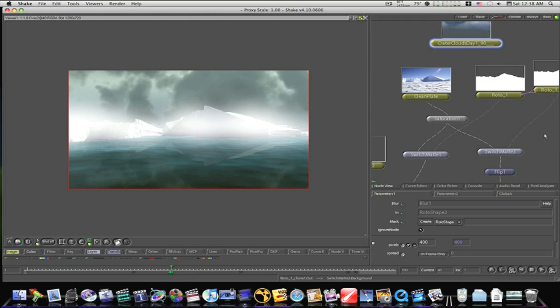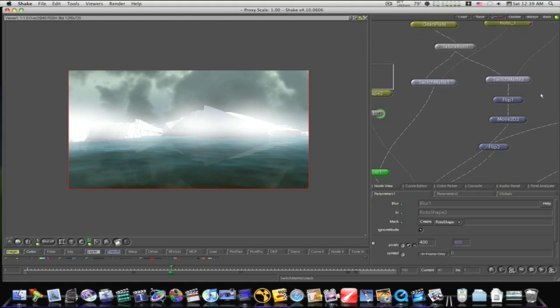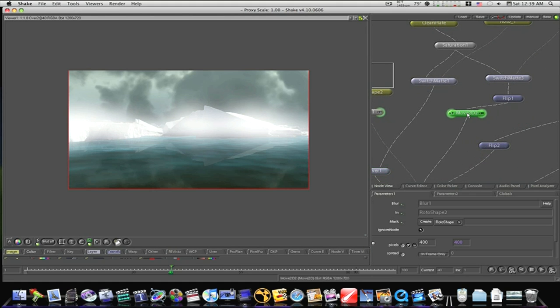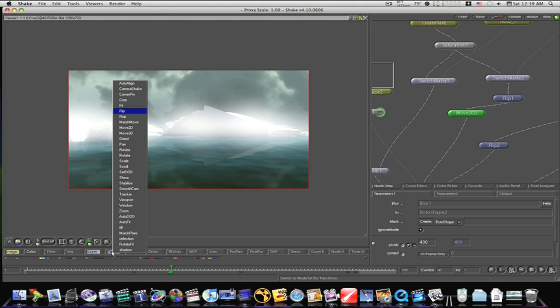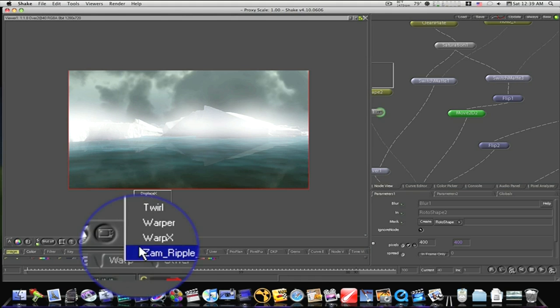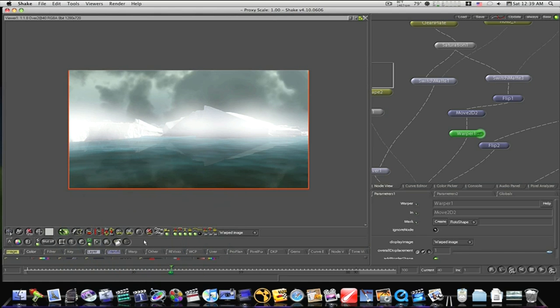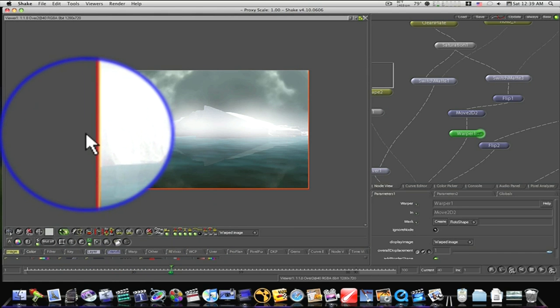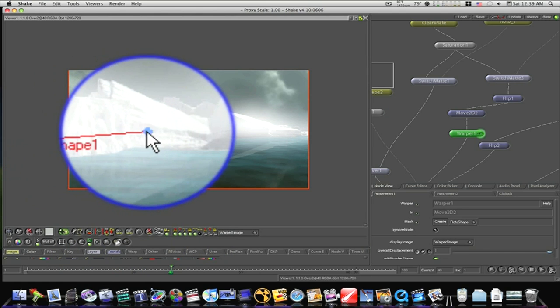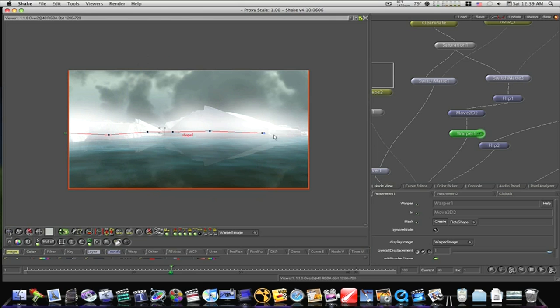Okay, I guess I could add it to right here. Let's see, this comes out right here. Yeah, I would add it to this move 2D here. So let's go in here and transform. That would be under warp, I'm sorry, warper. So now I'm going to go in here and add a line up through here like this. I'm going to right click, finish shape.